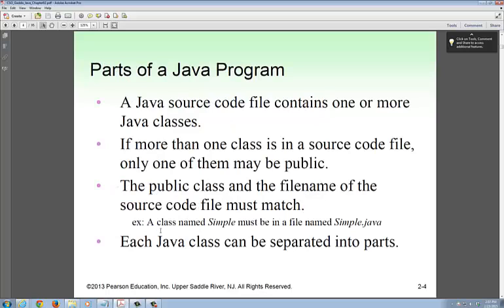Okay. First thing, parts of a Java program. I'd like for you to know about the source code that contains one or more Java classes. The file with the .java file extension is your source code. In this example, if one or more classes are in the source code file, one or more of them may be public. The public class and the file name of the source code must match. So if my file name is Simple.java, then I must have a class called public class, uppercase S, Simple.